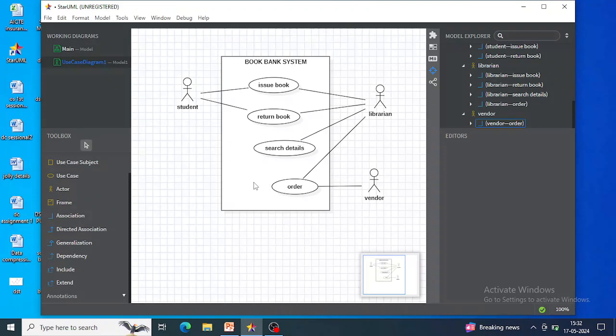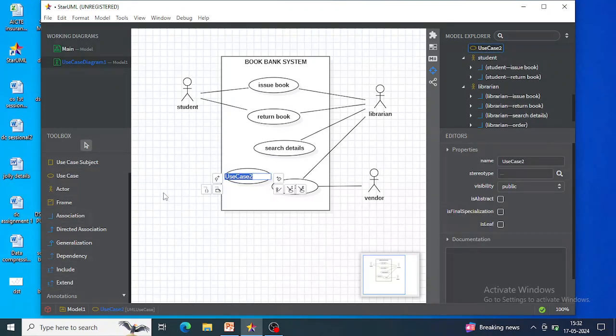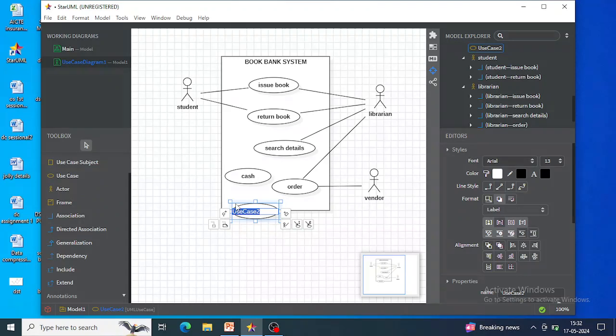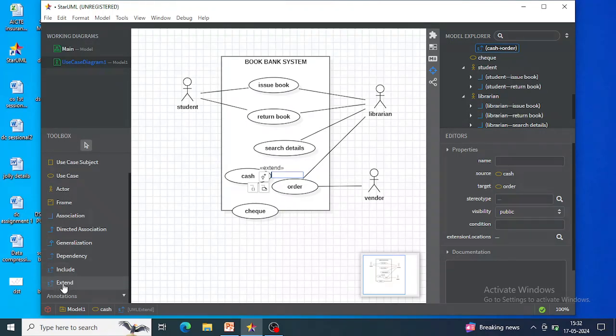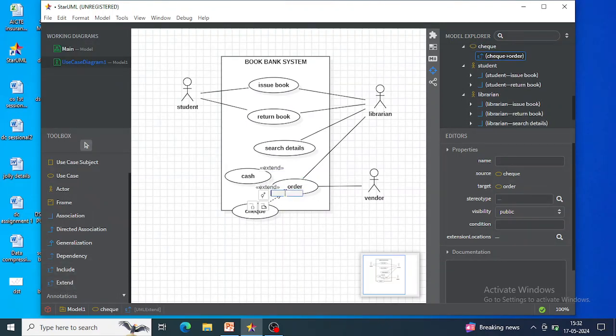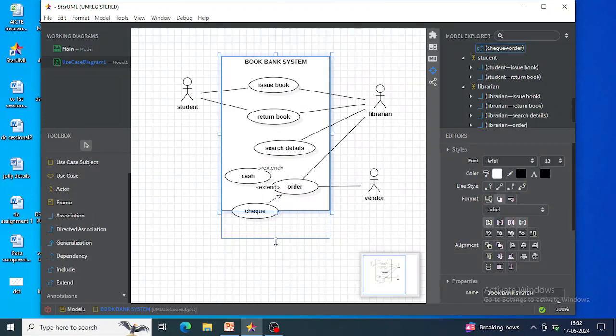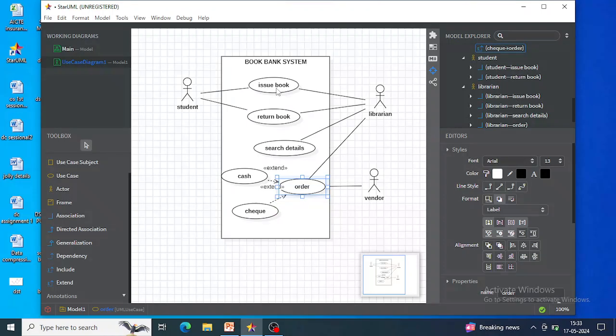Like with order is placed by check or cash or whatever, suppose I want to extend it. So another use case I can put over here. I can draw like cash payment, or let's say payment is by check. I can use extend to relate it with order. This is also extend. Here I can increase the system boundary. Properly you can align all these within the boundary of the system. Anytime you can adjust it.